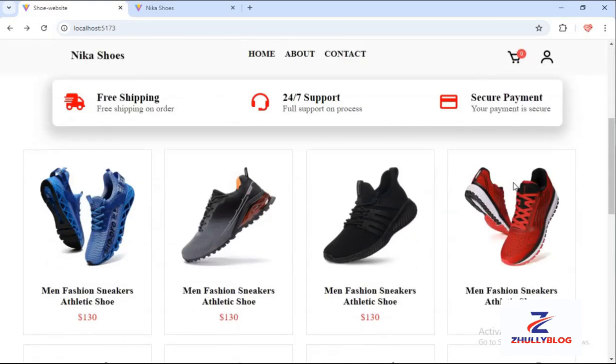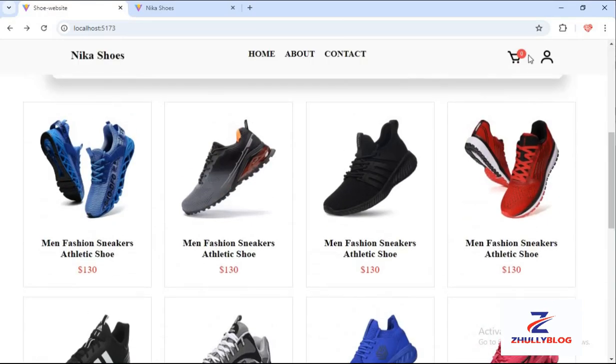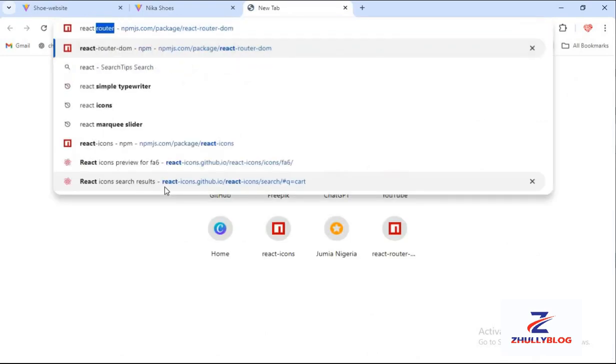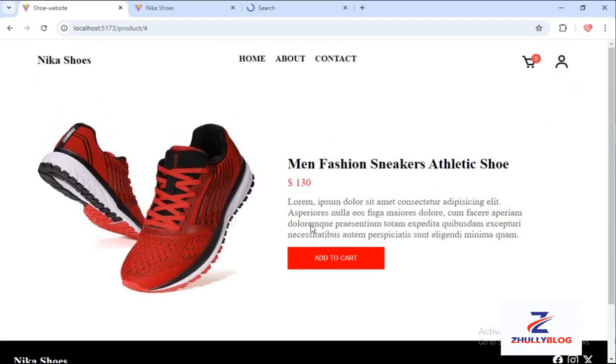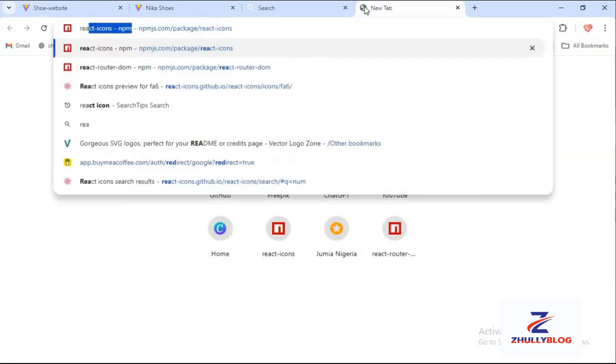Before we start working, we need to check for things that we need to install. First of all, we have icons right here. That means we need to install React icon. So open a new tab, enter React icon. We're going to be installing an npm package. So here as well, if I click on this product, you can see the detail of the product. This is routing. You're routing from one page to another. So that means we need to install React Router as well.